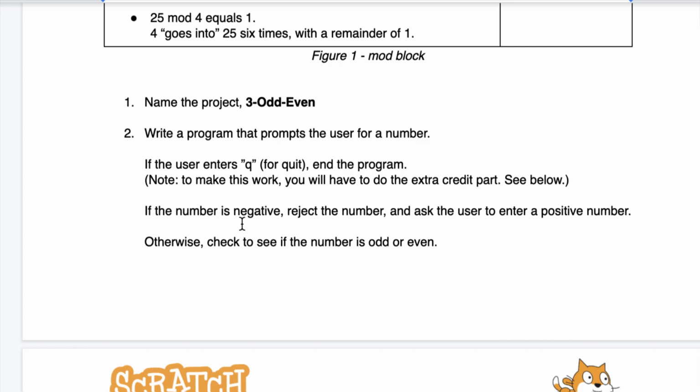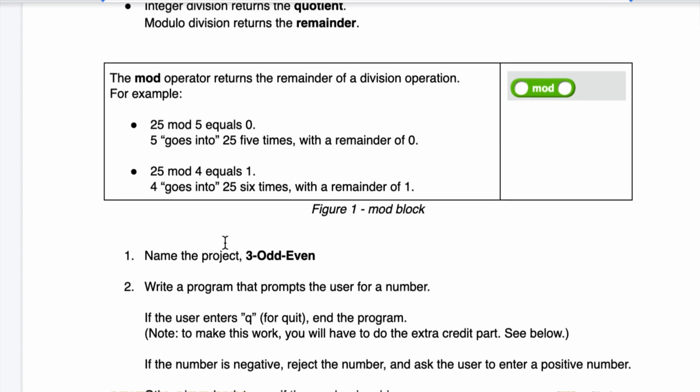Okay, if the number is negative, then reject the number and ask the user to enter a positive number. Otherwise, check to see if the number is odd or even. Now, how can we tell if a number is odd or even?